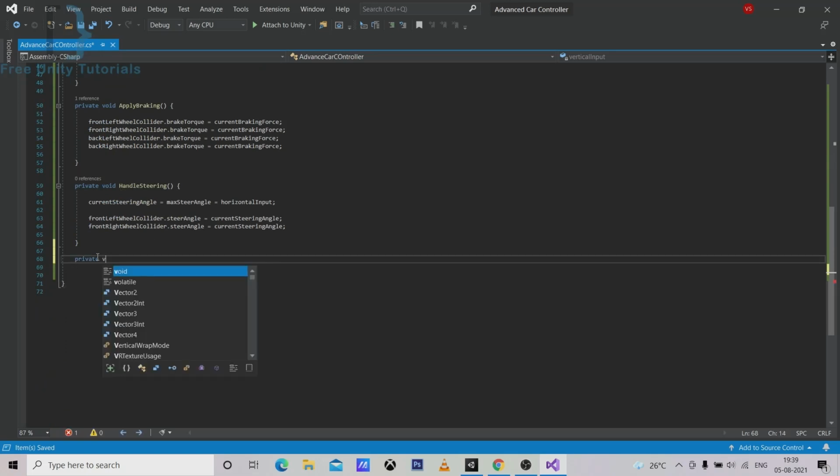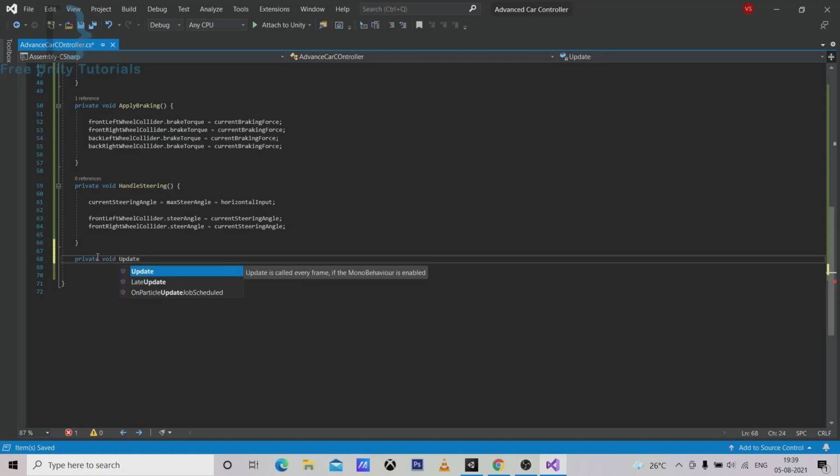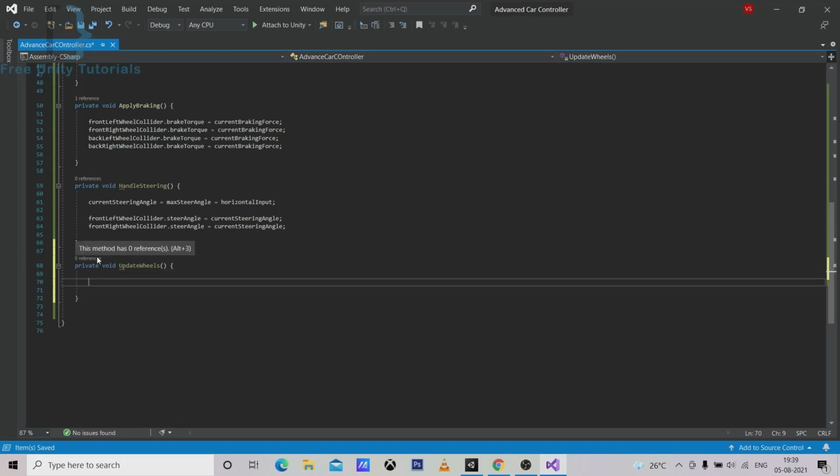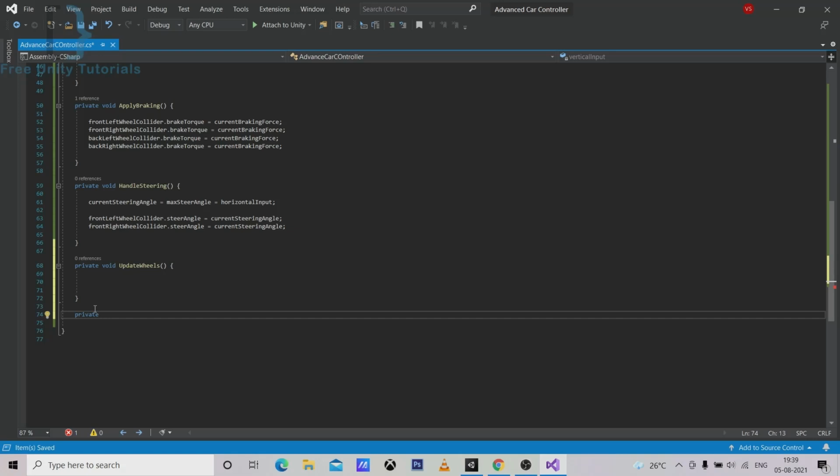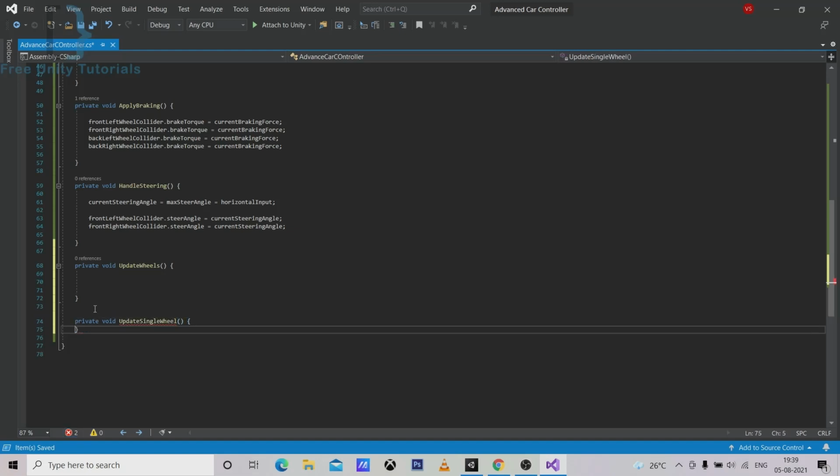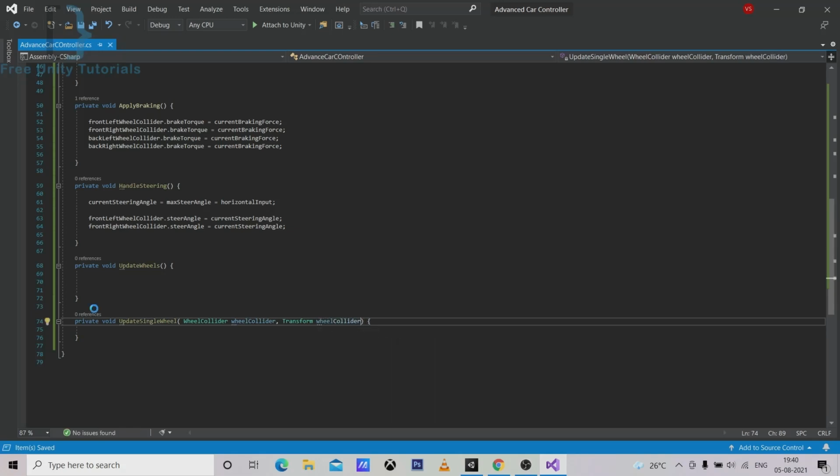The next thing we are going to do is UpdateWheels. Before creating this, we are going to create one more function, UpdateSingleWheel. Here we need some variables like wheelCollider, and the second thing is the transform, that is the mesh of our wheel. Okay, like this.